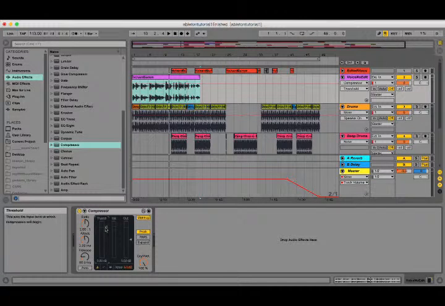The compressor's got three sections: the threshold, the point at which it starts working; gain reduction, how much the gain is reduced by the compressor; and the output, which matches it to your normal output.